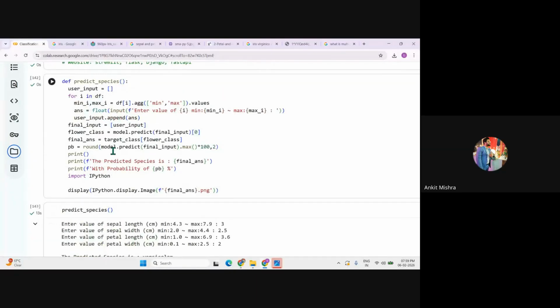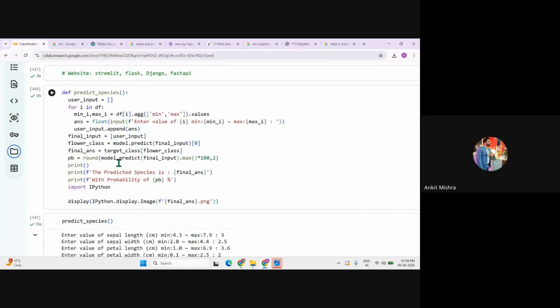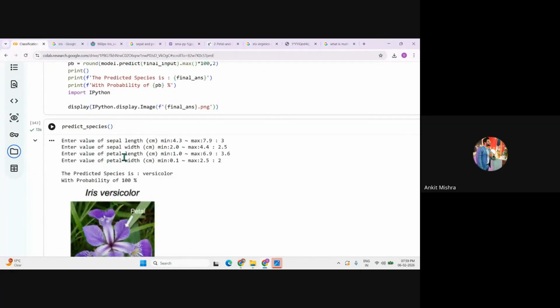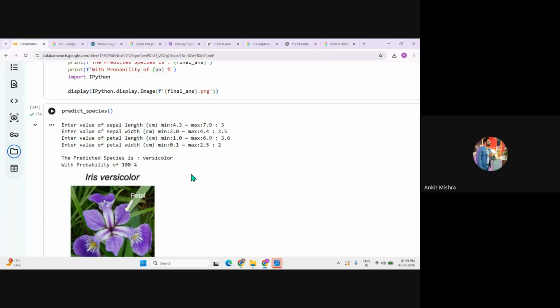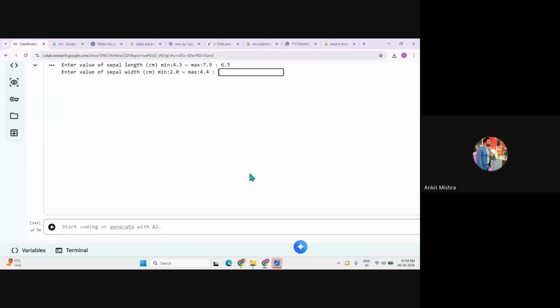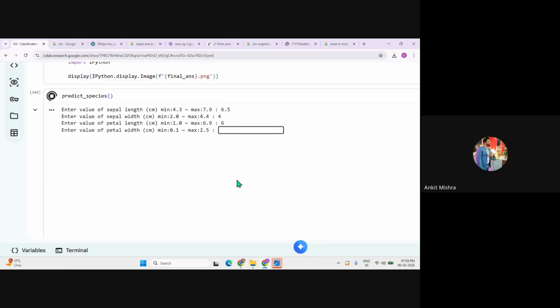Now just imagine we can turn this code into a proper working website as well. We have not used the website approach right now, but we have been able to build a model where the user can give the input and the model will eventually predict the output. Now let's try some other values. Let me increase the sepal length this time: sepal length 6.5, sepal width 4, petal length 6, and petal width 2.